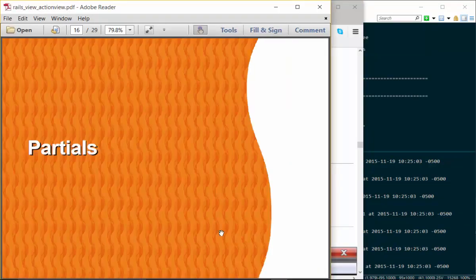The next topic is partials. We have seen examples of partials in our scaffolding. There was a form partial that is being used in the new.html.erb file as well as the edit.html.erb file, because those two views are using the same form representation.